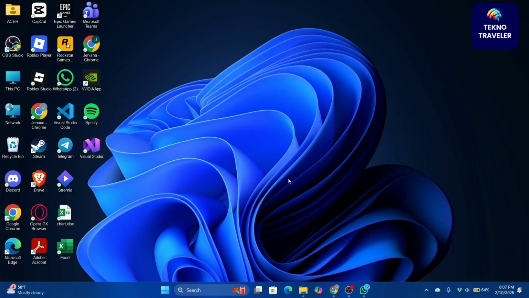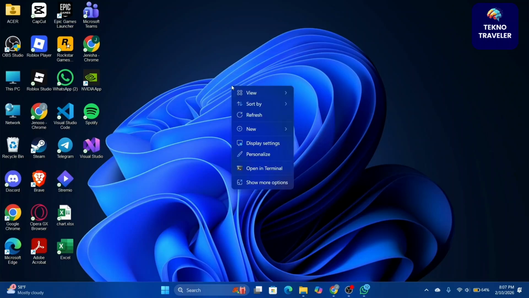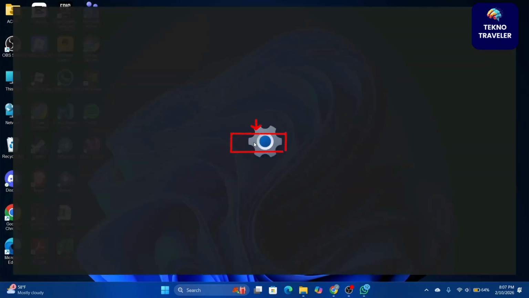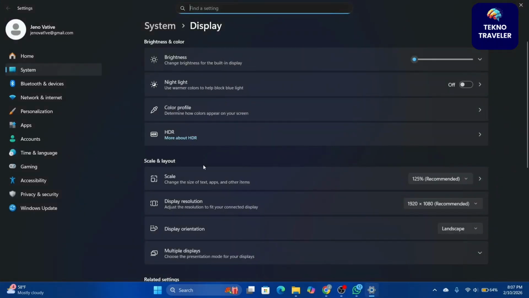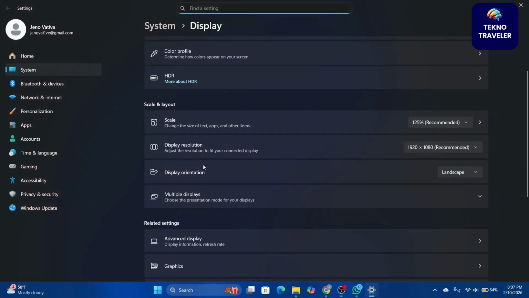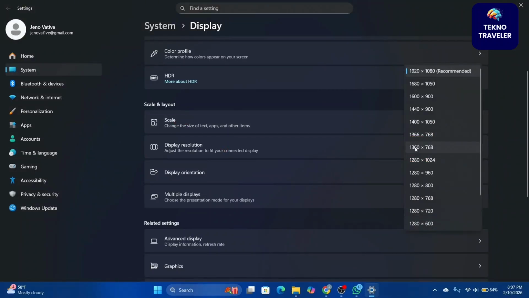From our settings directly, we can right click on an empty area of the desktop and look out for display settings and go ahead and open it up. And from there, we can directly look out for the scale and layout section. And under display resolution here, we can click on this drop down option and select the resolution that we want.